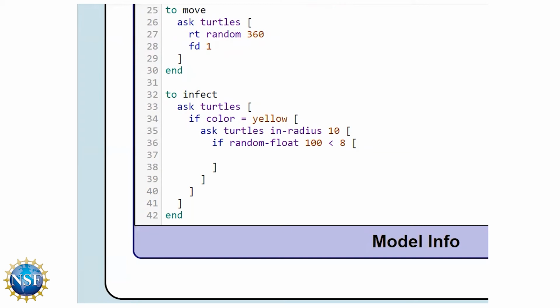Now we need to show that the uninfected turtles have become infected. Like we did in the beginning of this video, we will do so by changing their color and shape. This will require another if conditional statement and will be our last one for this sub-procedure. So we will write if color equals blue, in brackets, set color yellow, set shape X. And that is how turtles become infected.